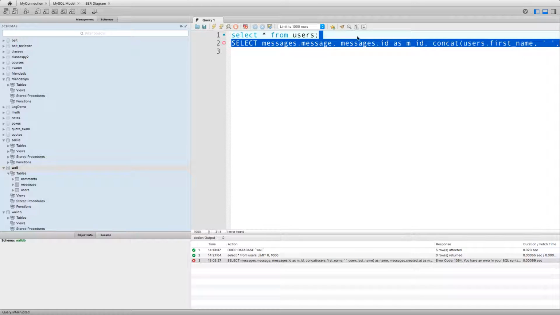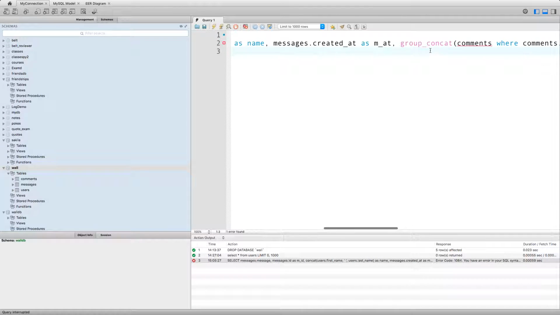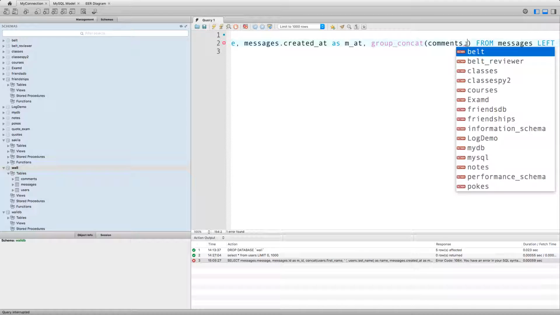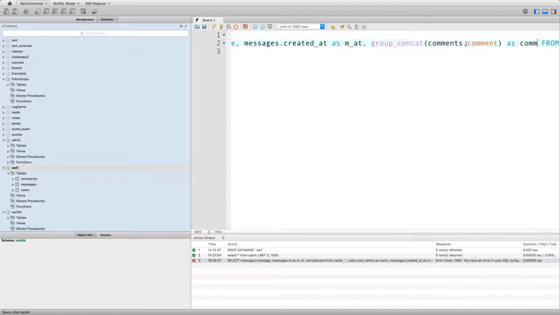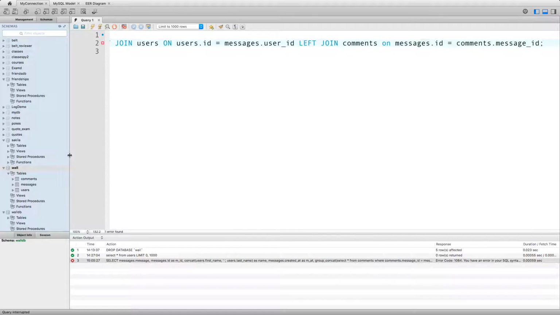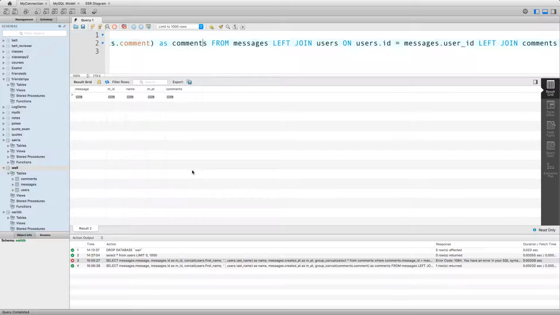Let's see what happens if we just group concat all of the comments. We may have to modify this a little bit. And let's group concat comments dot what? Comment as comments. Man, this is the worst UI I've ever seen. All right, let's see where the error is now. Okay, so from as comments, no comma there. All right, let's run that. So we get our comments coming back in theory as comments.